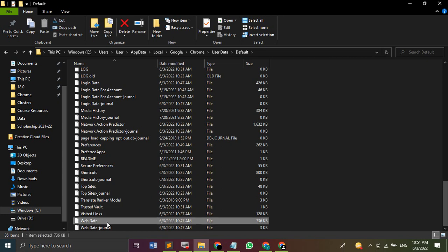So once you find this web data, what you need to do is delete this web data file, then restart your computer, not the Chrome browser but your whole system that you need to restart. And once you do that, then what will happen is you will see that your error or issue, whatever was there due to the user profiles, would have been solved.